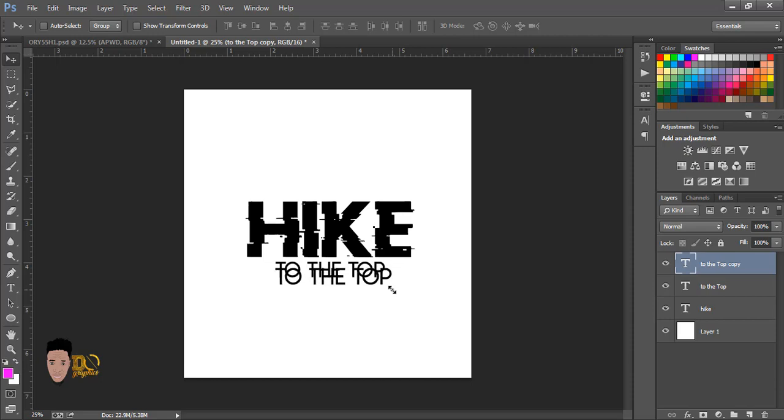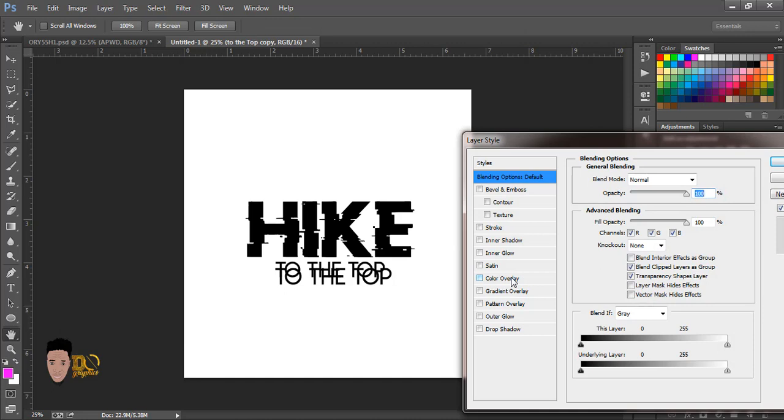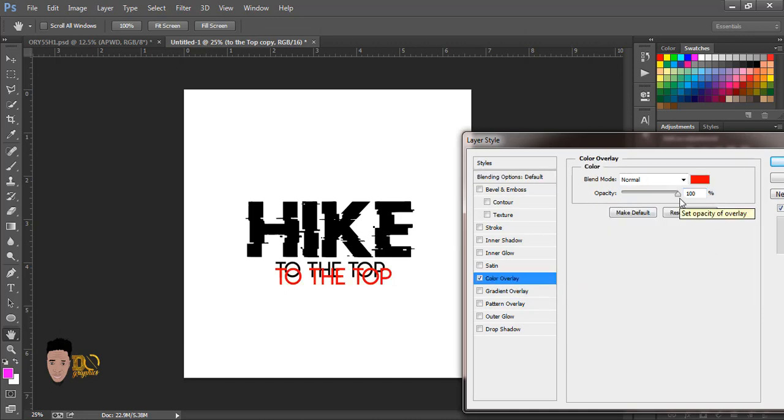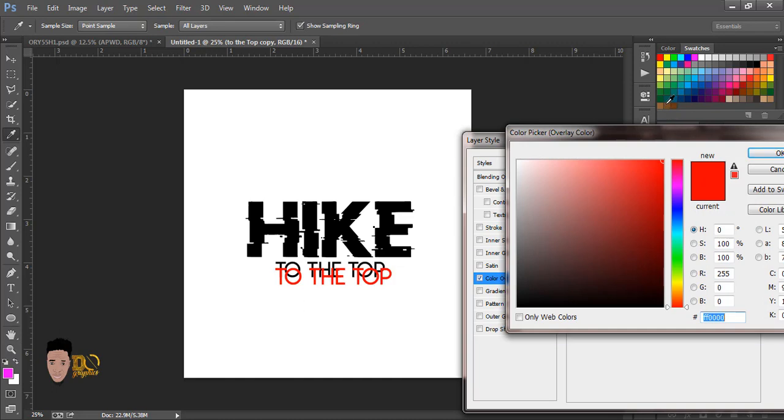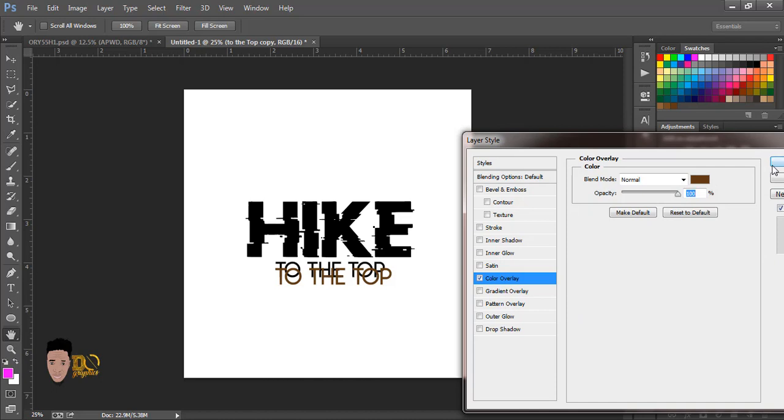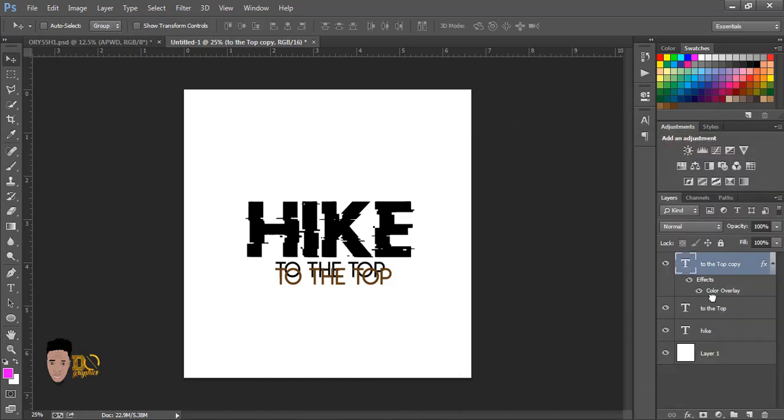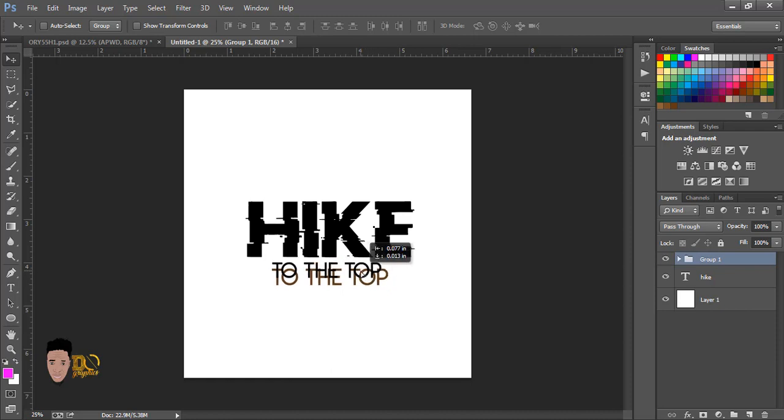Right to the top. I'll just change this color overlay, make it brown something. Okay. So let me move this up. Yeah, I think I like this. So I'm going to group this layer, take it to the middle.